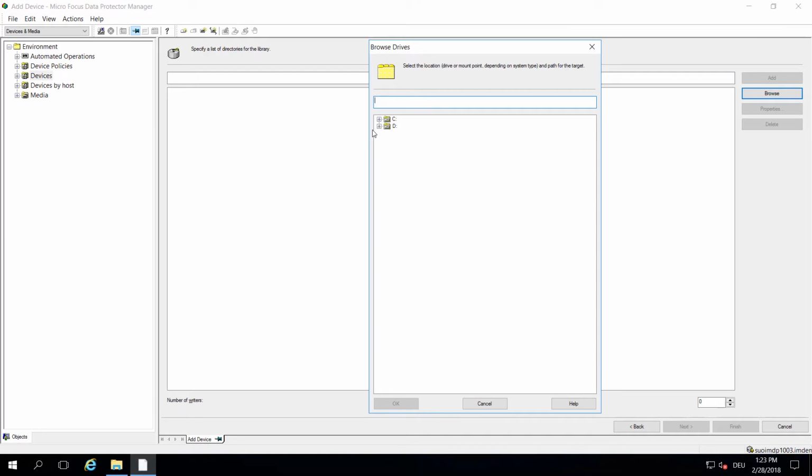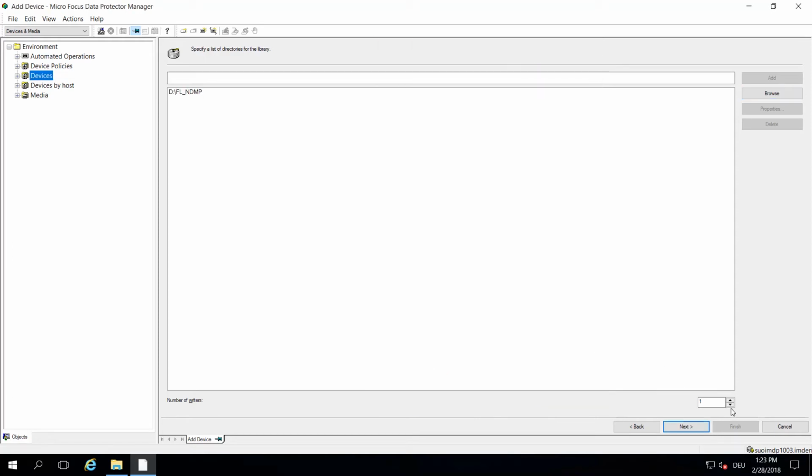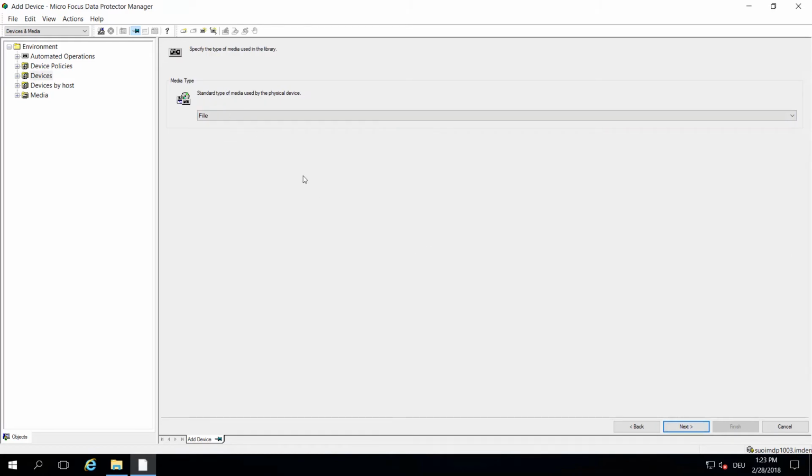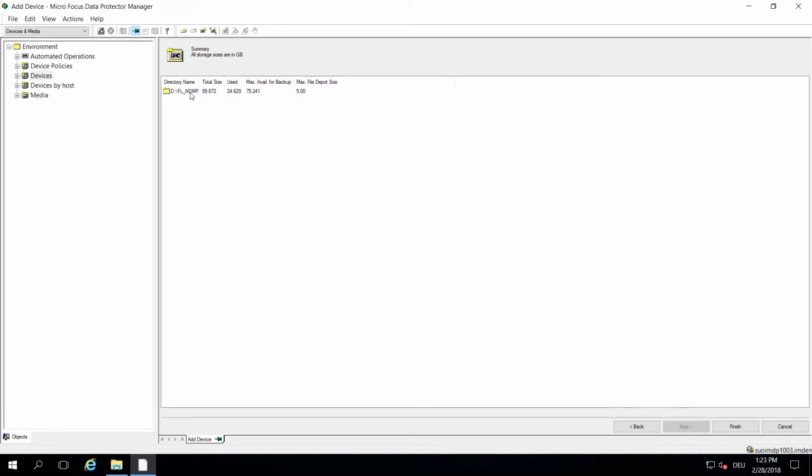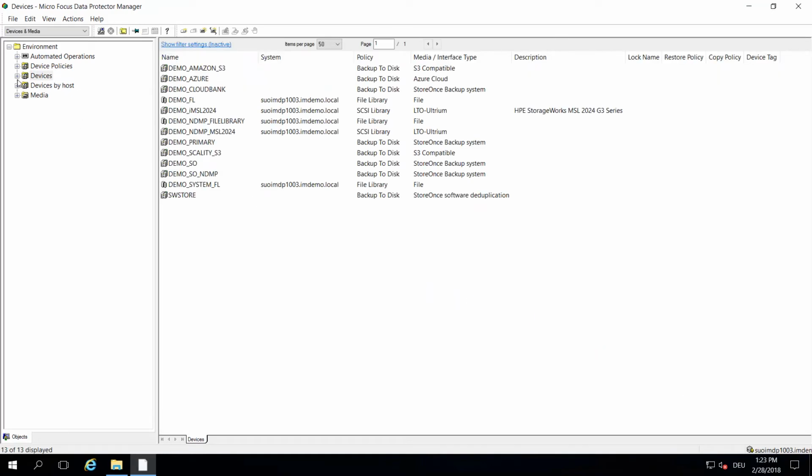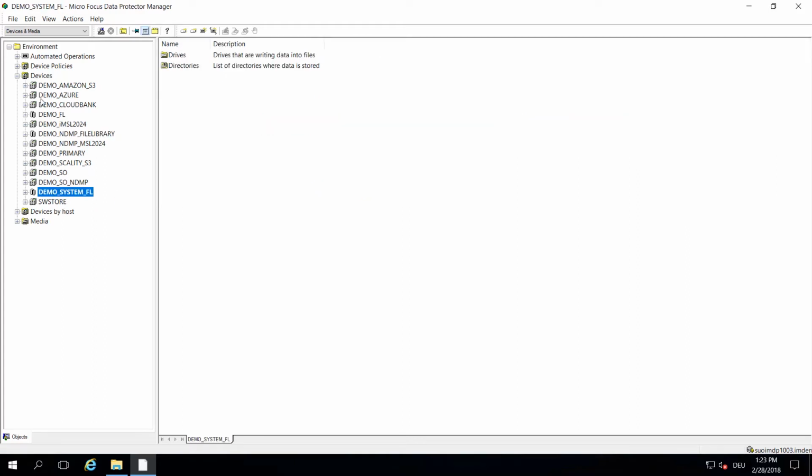On the next screen, you would select the file library directory where the data is going, and you may want to pick a number of writers so that you have parallel writing going on into that device. Clicking next, keeping the standard file data type, gives you an overview of where the configuration sits and how much capacity is currently used, and you finish it off. So that will be your backup device that is a file library. This is the one over here.